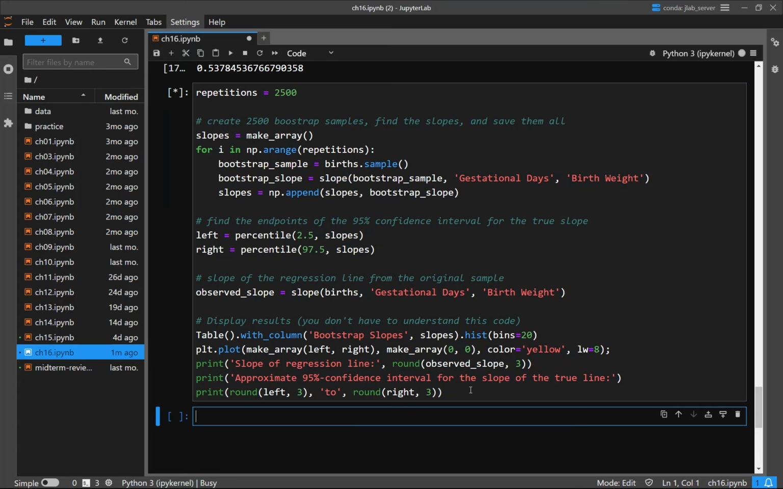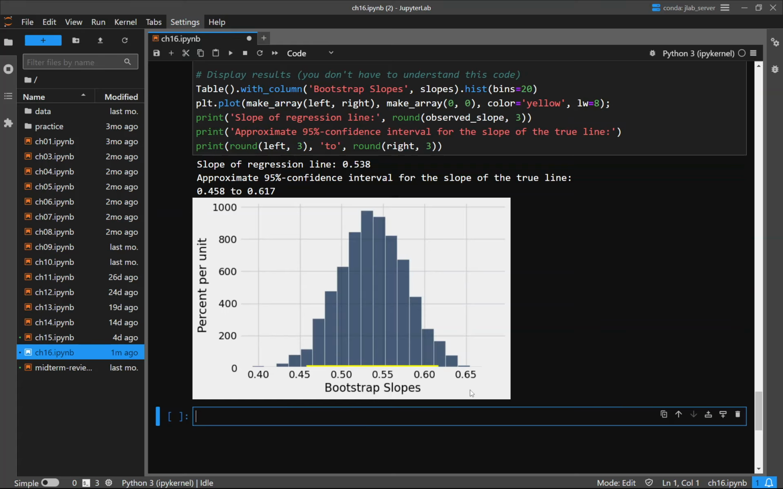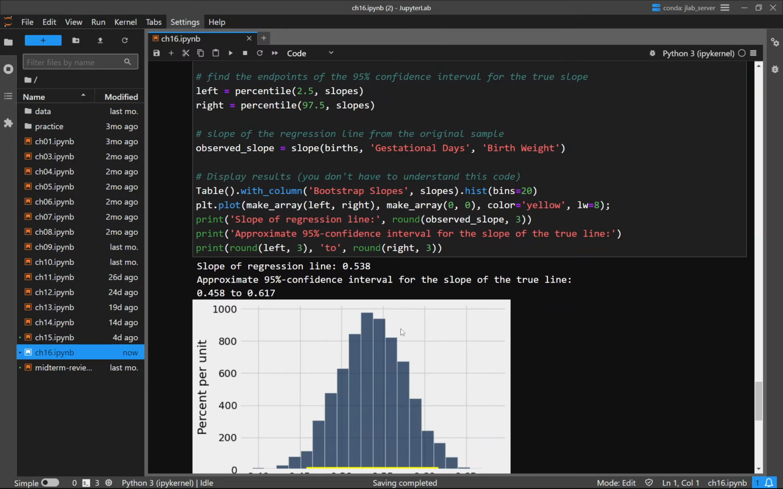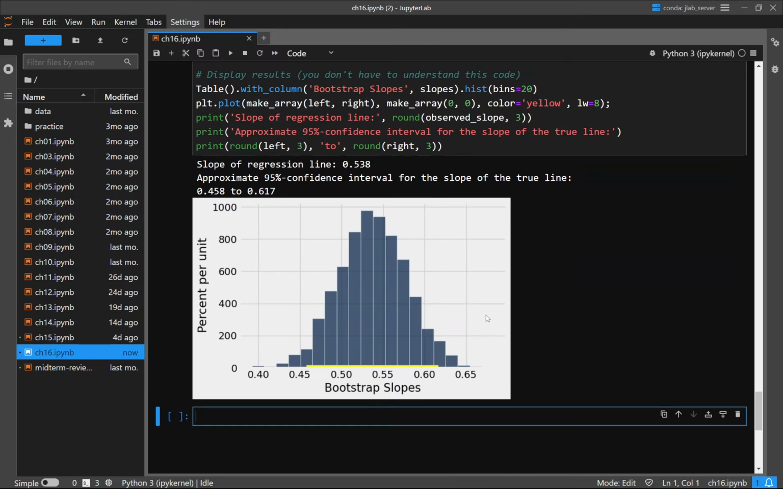And I think I can run that now. Are there any questions about what that code's doing? You don't have to understand this last part. It's just printing it all out. But this part, do you see what's going on? We take a bunch of samples. We see what the slope should be in each of those samples, and we see how far off our sample was from what we think is going to happen.